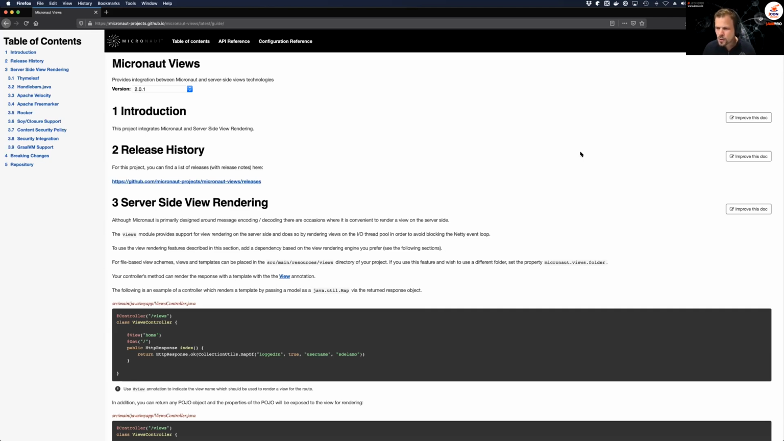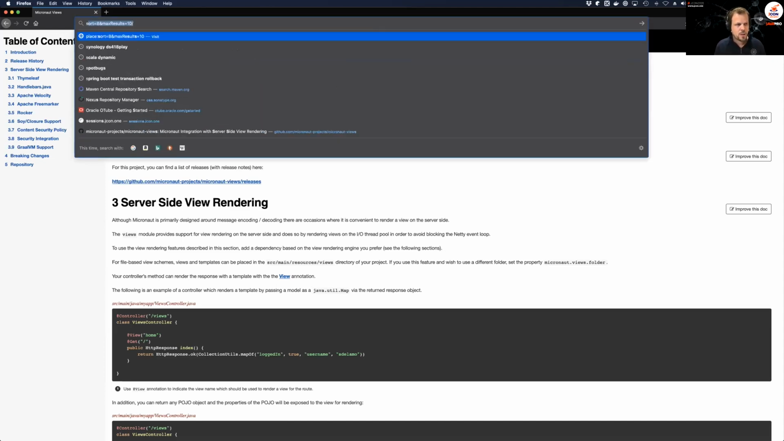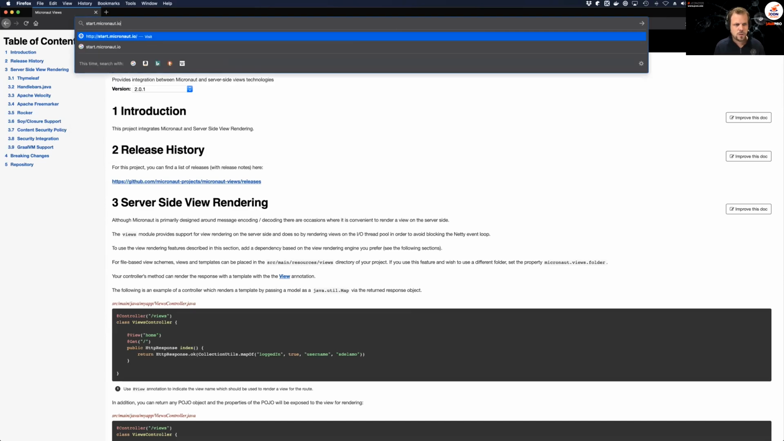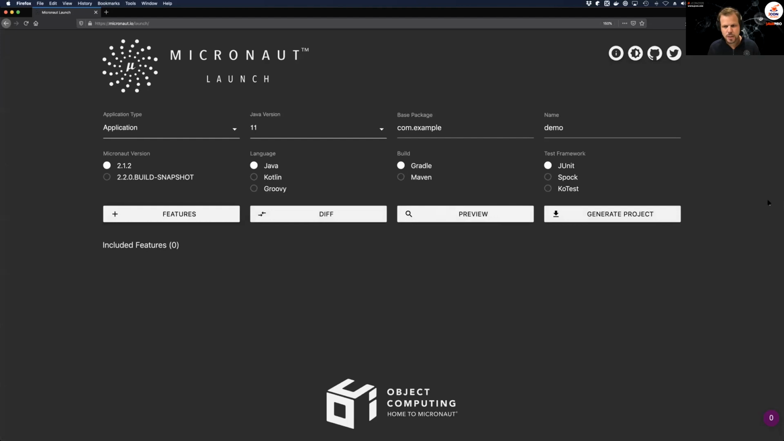Scaffolding also for Kotlin. Yes, if you go to start.micronaut.io or launch.micronaut.io, you will see that you can select the language. You can say Java, Kotlin, or Groovy, and Maven or Gradle, and we even support Kotlin. For Kotlin, we support KoTest as well, which is a Kotlin testing framework. So there's quite a variety of options.